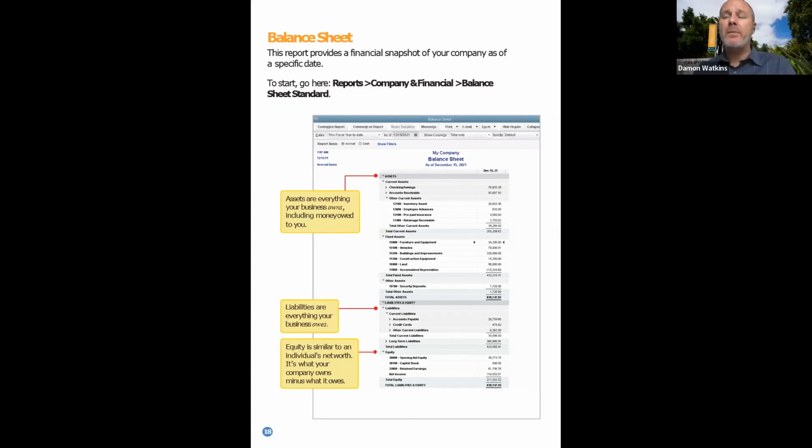So key aspects about this report that reflect on your business: it's going to track things like assets, which are everything your business owns, including monies owed to you. So keep that in mind when you're looking at this. This is the entirety of your business. Liabilities are everything that your business owes. And so this statement is broken out into two key areas, your assets and your liabilities.